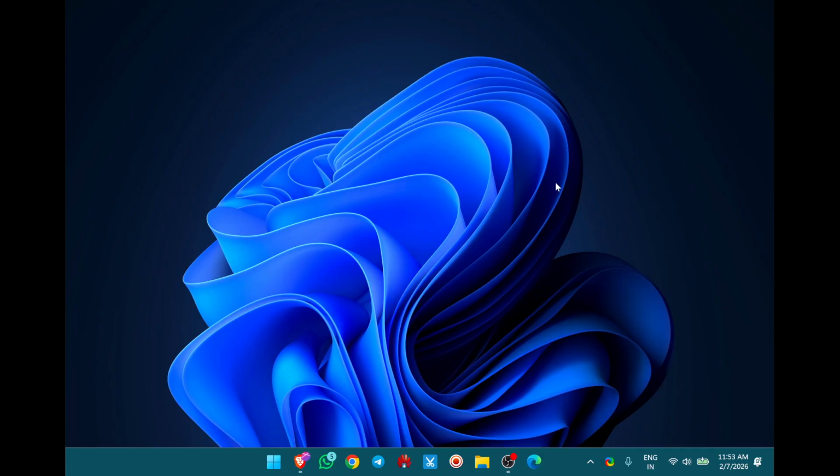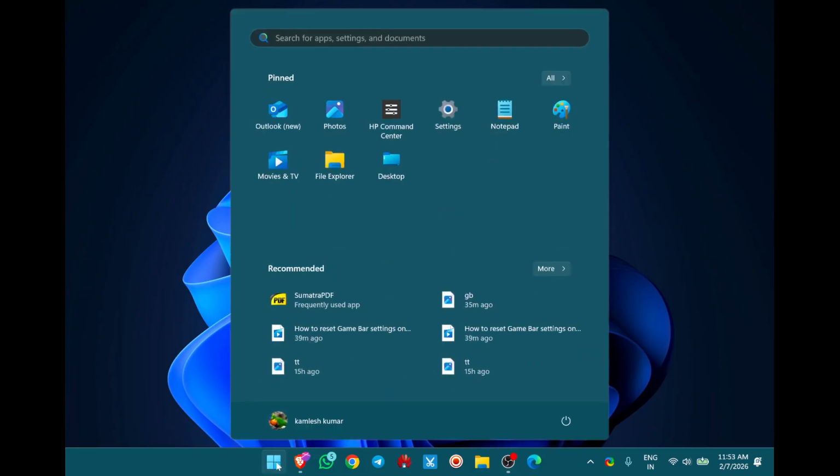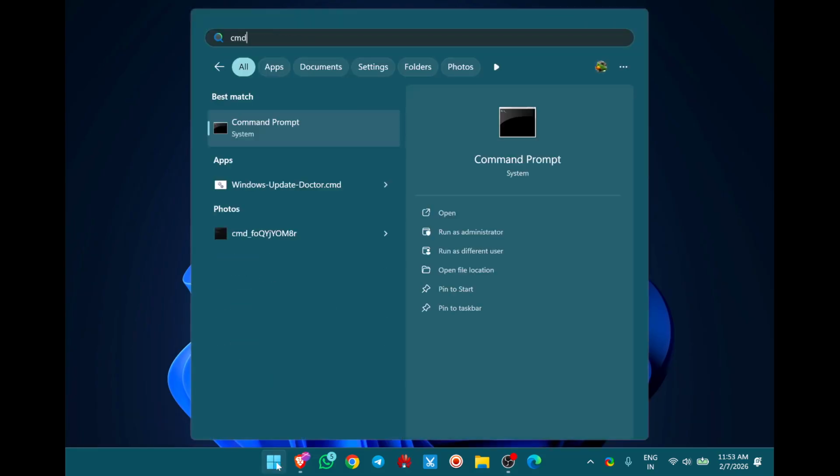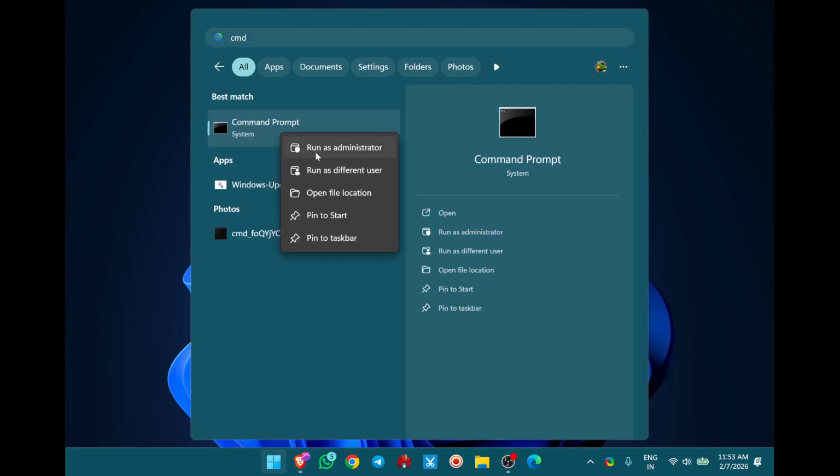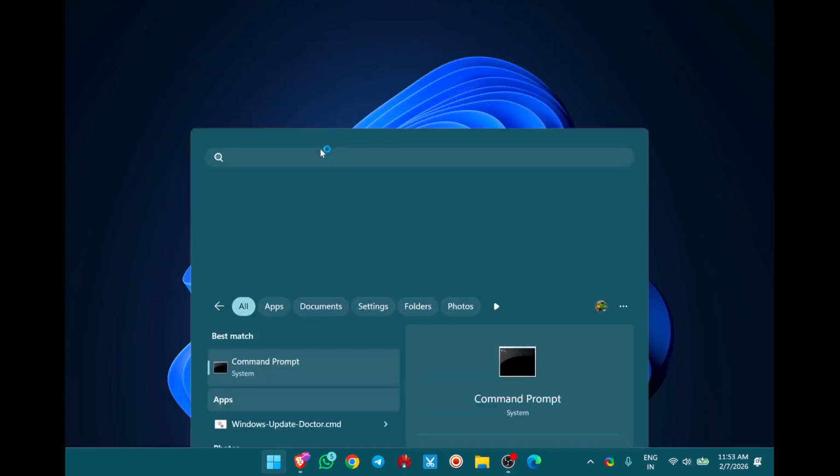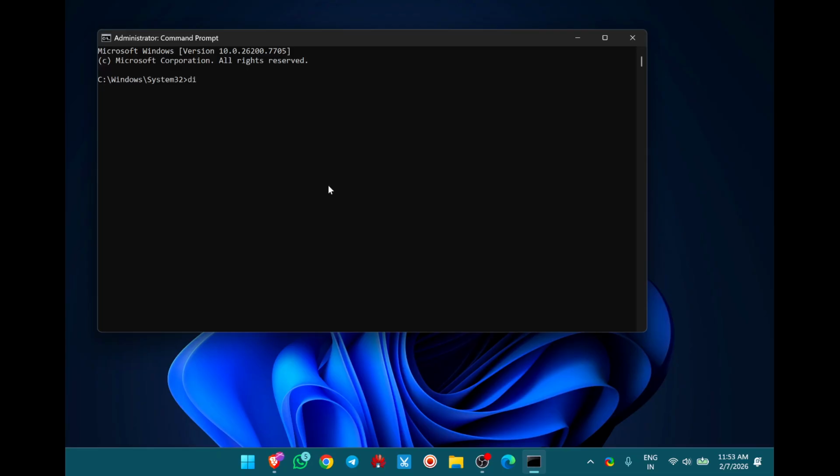So let's get started. First click on the start button and then type here cmd. Then right click on the command prompt entry and select here run as administrator. In case Windows prompts, click yes. Now here type DiskPart. Then press enter.